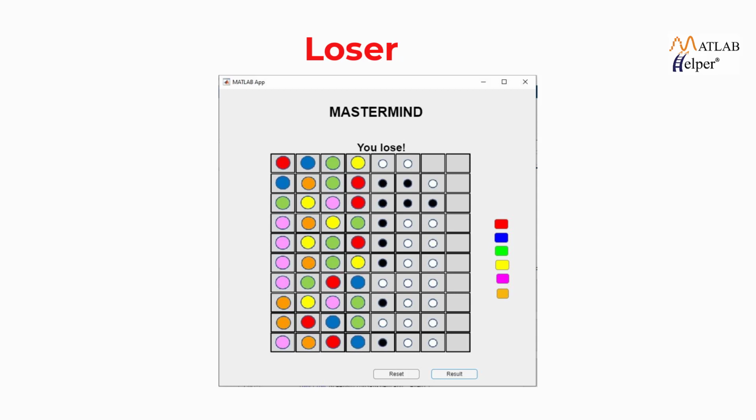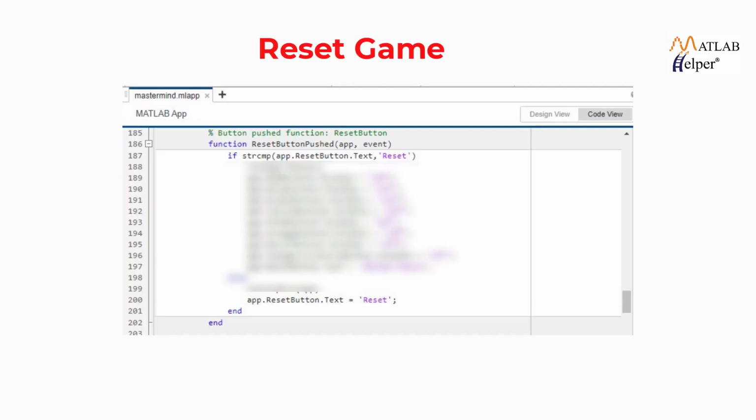Once the game is over with the result of either win or lose, the player can click on reset and reload to start a new game. The code for the reset and reload is shown here.